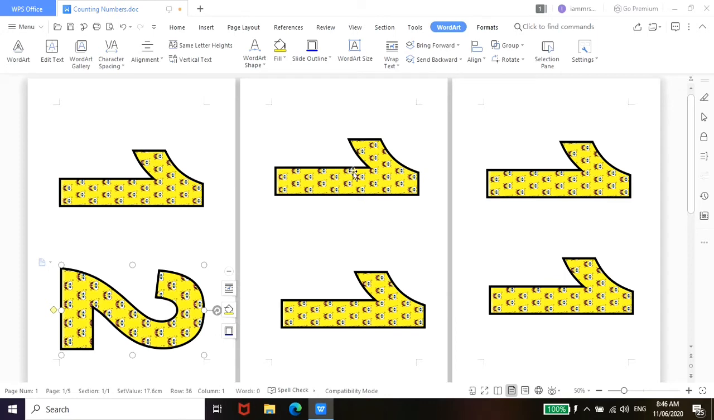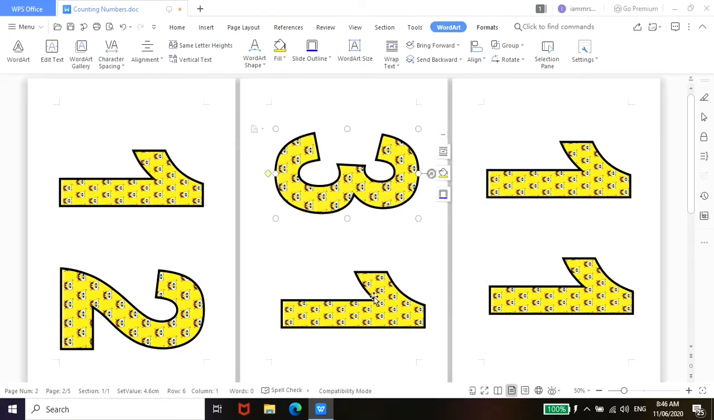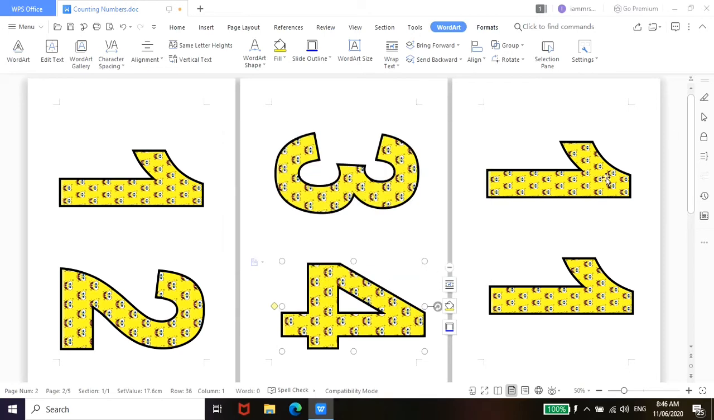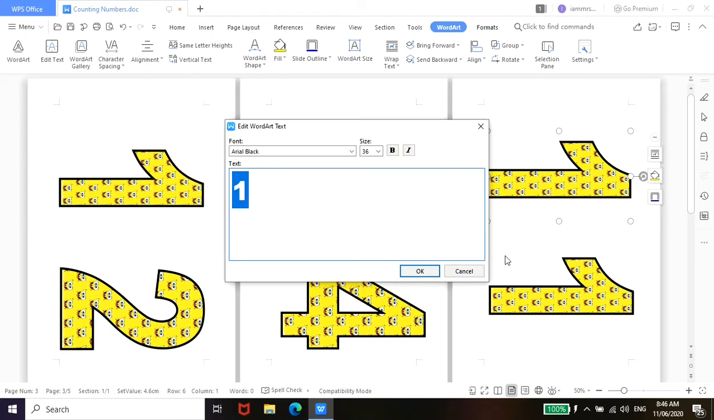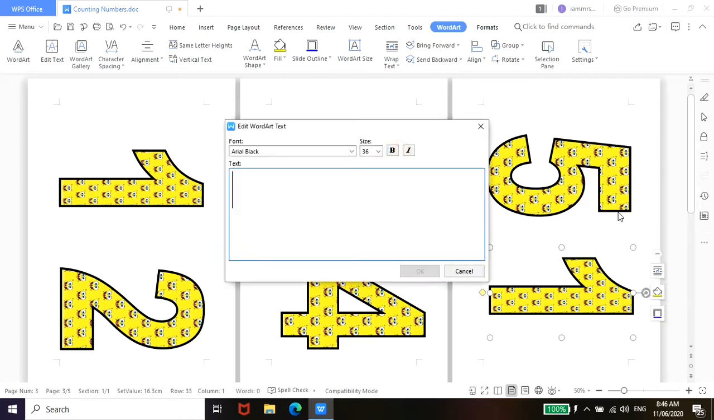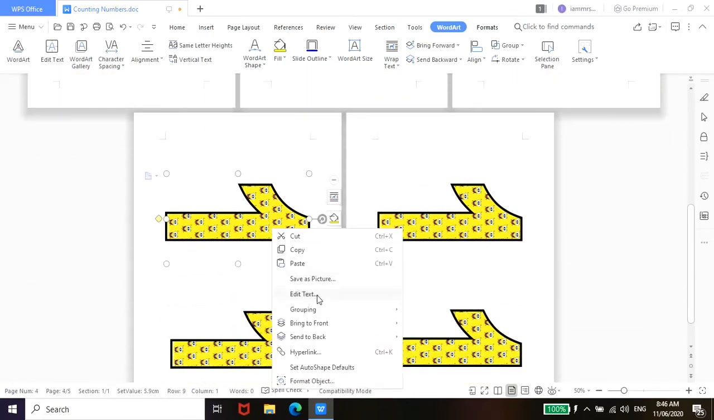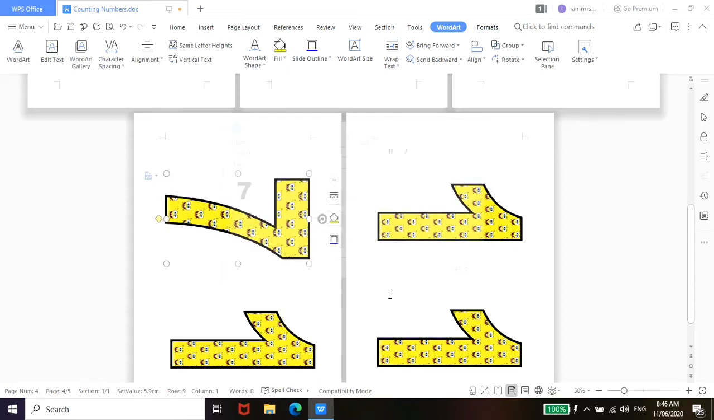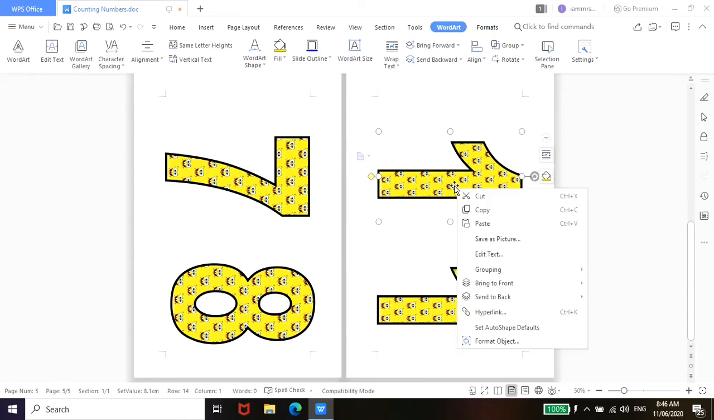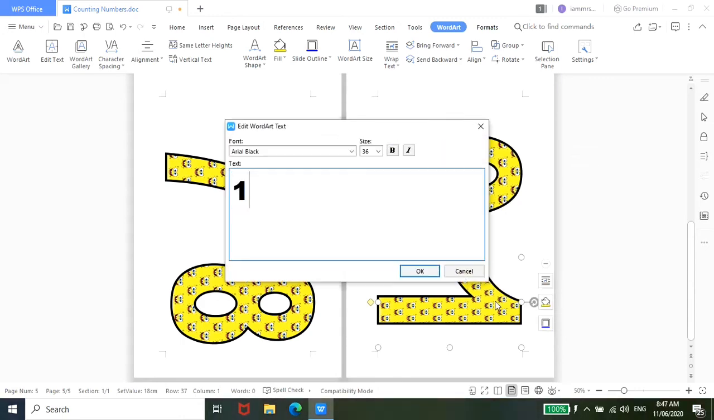Tapos, sa sunod, click nyo lang yung loob. Right-click, edit text, number 3. Sunod, click, right-click, edit text, number 4. Click, right-click, edit text, number 5. Click, right-click, edit text, number 6. And then, click, right-click, edit text, number 7, number 8, number 9, and number 10.